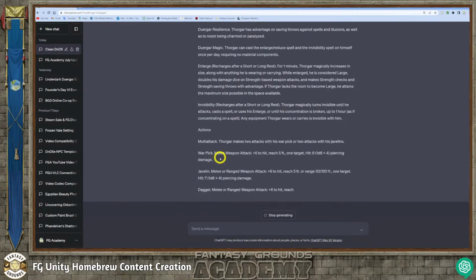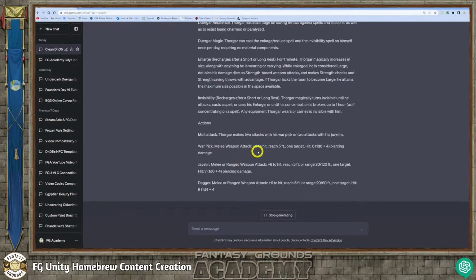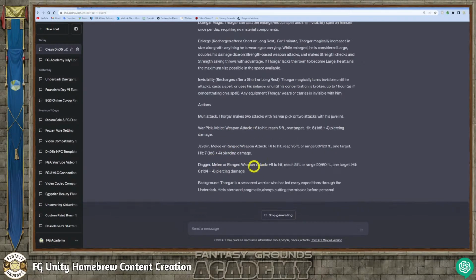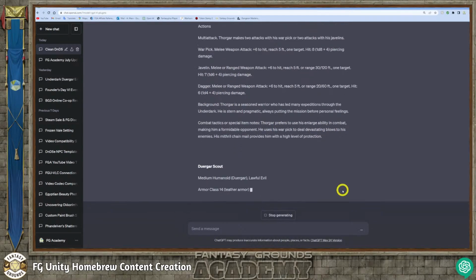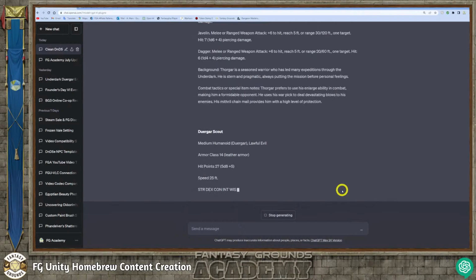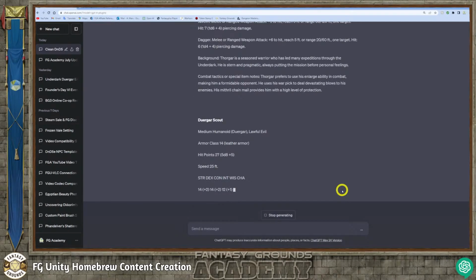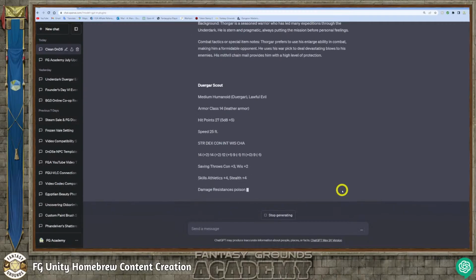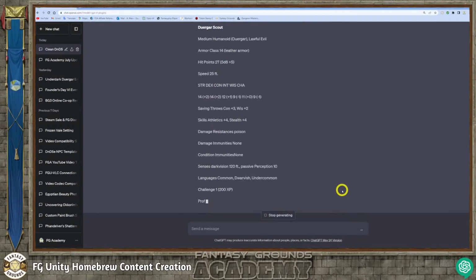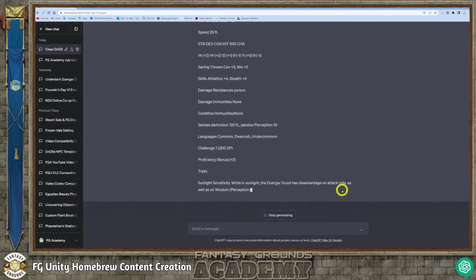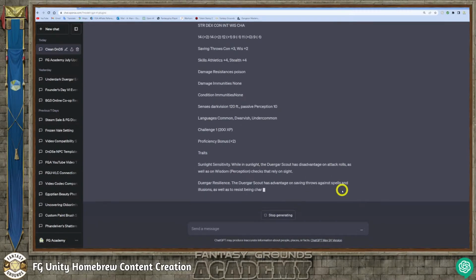Multi-attack, war pick, javelin, dagger, background, combat tactics. Okay, so that's right. And now it's making the Dwergar Scout. So let's see how it does with these. So these are just the smaller guys, you know, the ones that are not in charge. There are 4 others. Okay, yeah, so far it's looking good. So yeah, I like it.